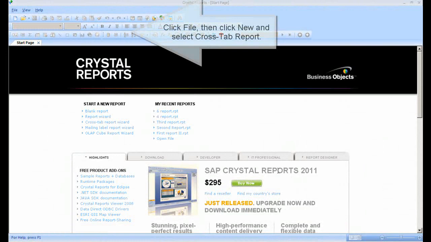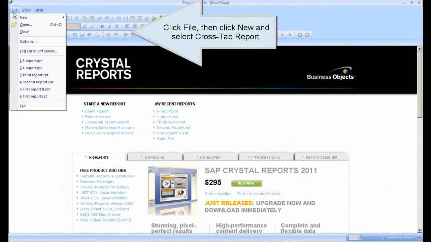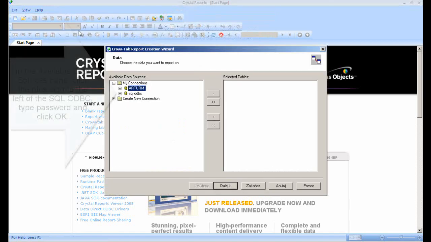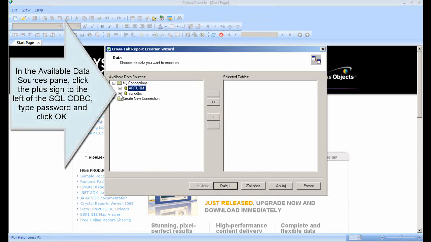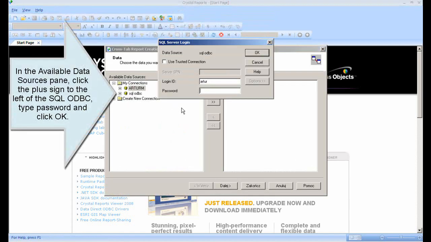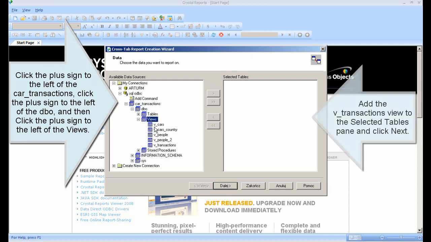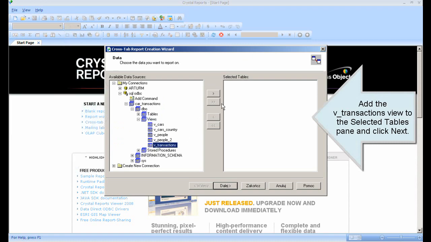Click File, then click New and select Crosstab Report. In the Available Data Sources pane, click the plus sign to the left of the SQL ODBC, type password and click OK. Click the plus sign to the left of the car transactions, click the plus sign to the left of the DBO, and then click the plus sign to the left of the views. Add the vTransactions view to the selected tables pane and click Next.